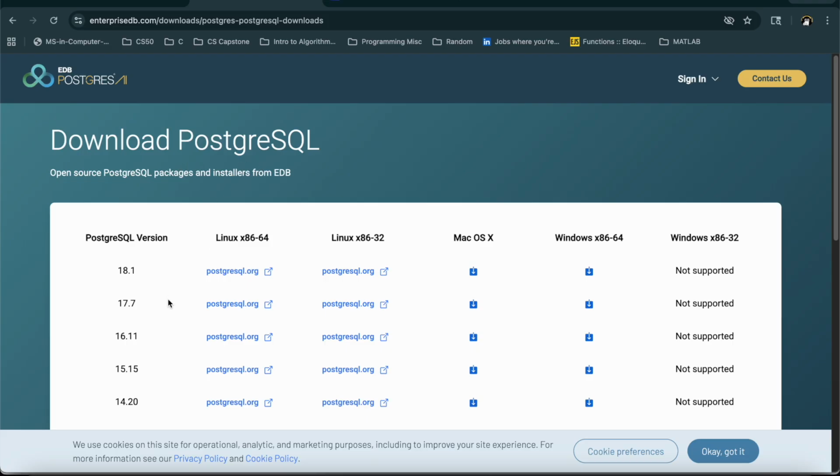As I said, we are using PostgreSQL version 17. Depending on the platform you're on, if it's Linux or Mac or Windows, you would click on the download link that corresponds to you. For this video, I am using Mac OS, so I would click on Mac OS X and download it. When you download and install Postgres, the very first thing you're prompted with is an installation wizard that says, welcome to PostgreSQL.